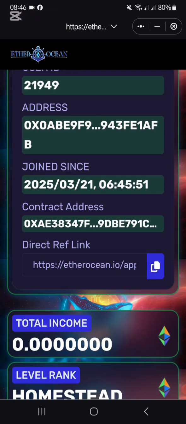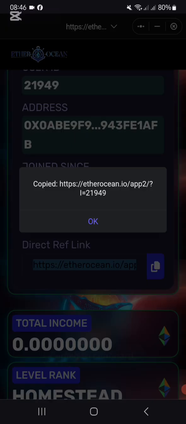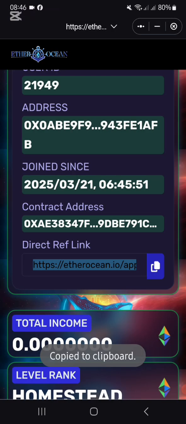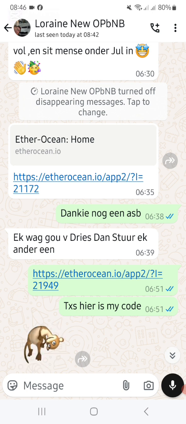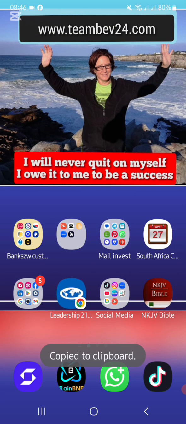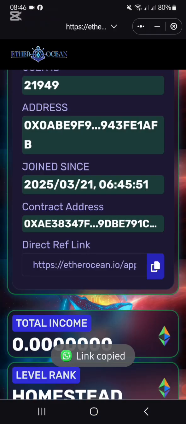Now you need to go and copy and paste your own link and replace your sponsor's link. So here where it says direct referral link, you're going to press on these two white envelopes within the blue block. You're going to see it said copied. You're going to go to WhatsApp and you're going to paste it. There's my code. So I just want to copy it from here. I'm going to go back to SafePal.